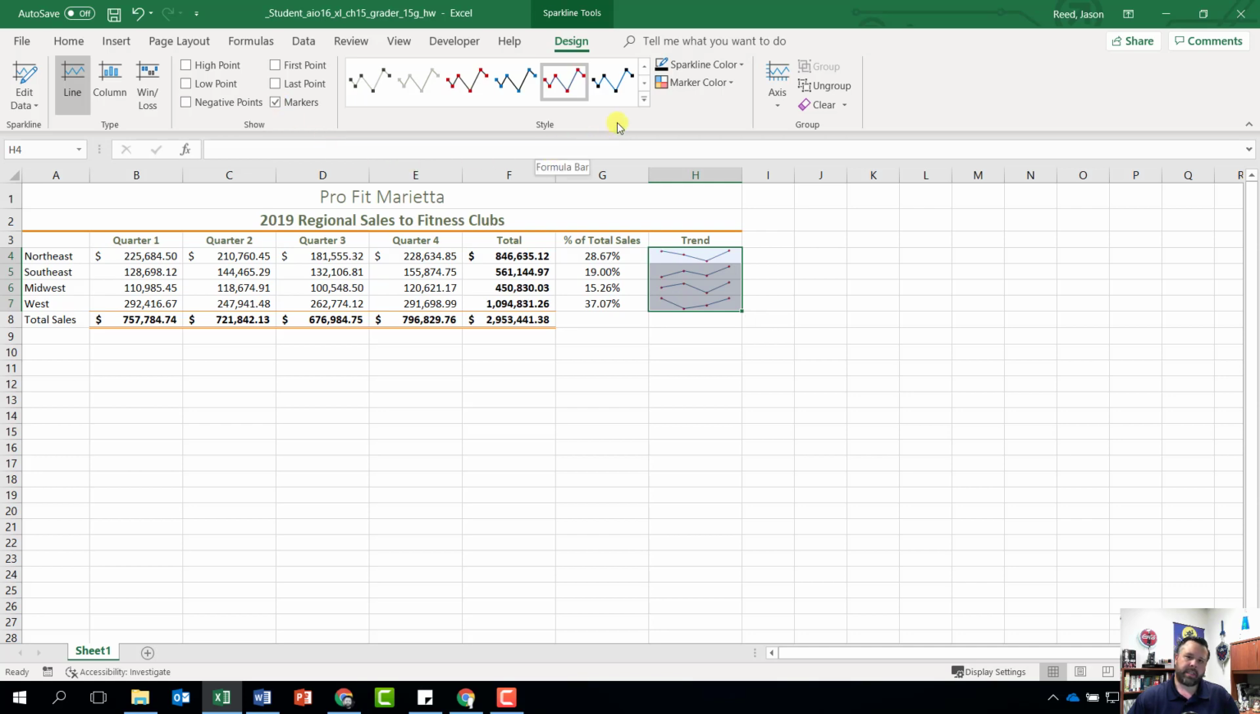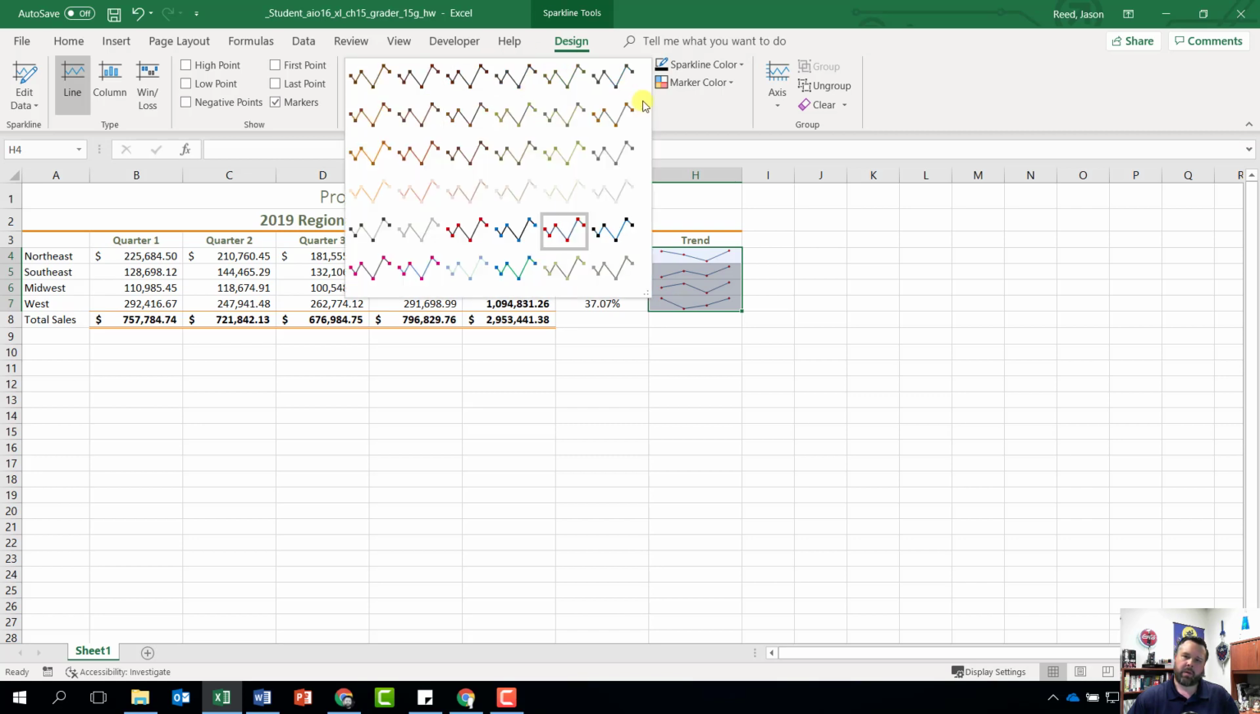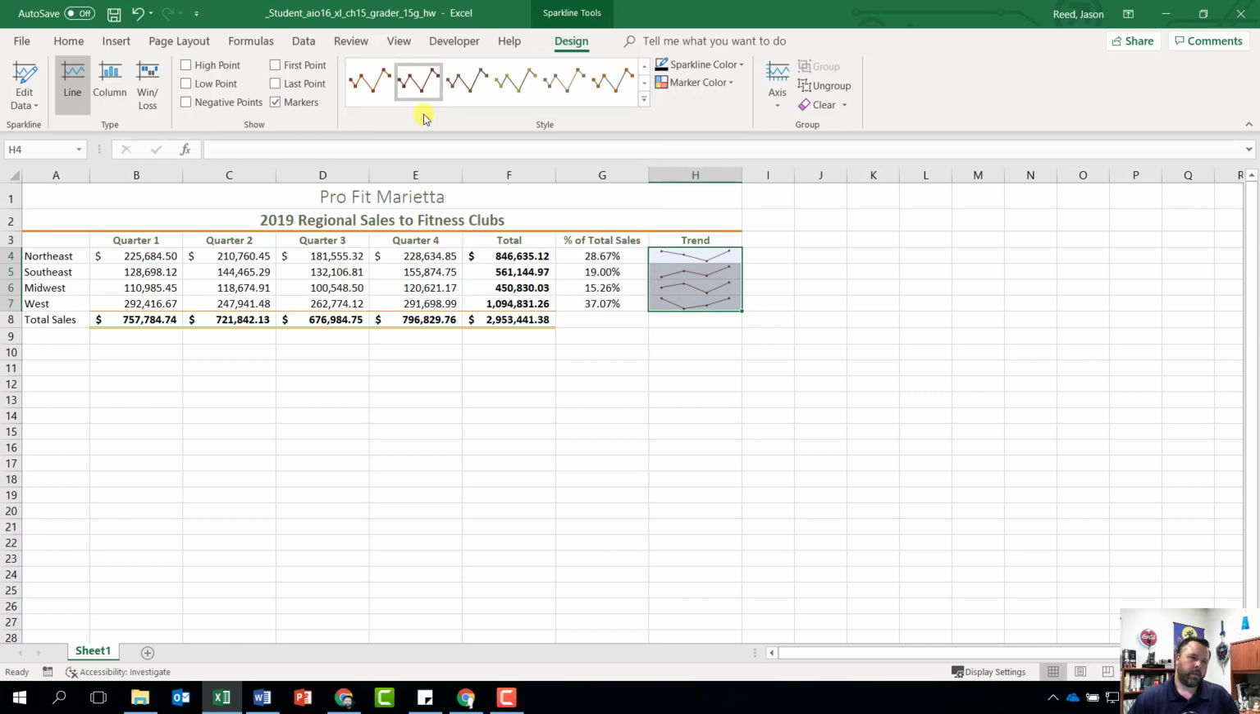And we want to change the style, so we're going to come over here to our Style group. Click the down arrow with the line above it. And we want to find where it says Brown Sparkline Style Accent 2, Darker 25%. This one right here. And we are done with step number 11. All right, for step number 12.